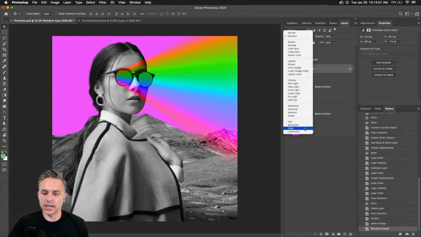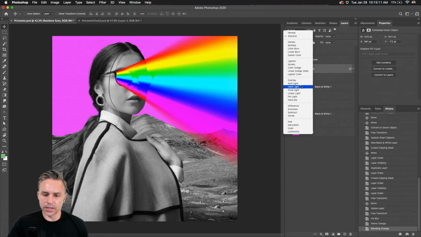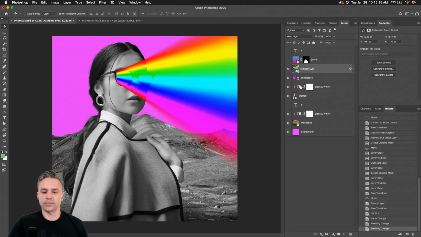So you get the idea. Color there does the same thing. So I encourage you to take a look at all those. I'm just going to change it to hard light because I think that looks kind of cool. You can still see some of the background from there. It's a little strong, but let's move on.